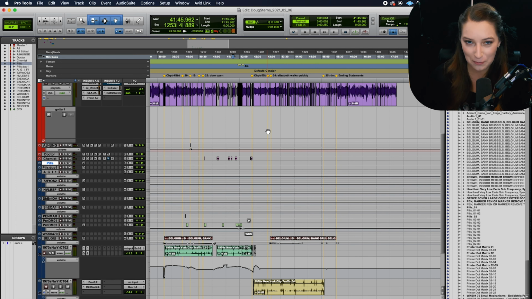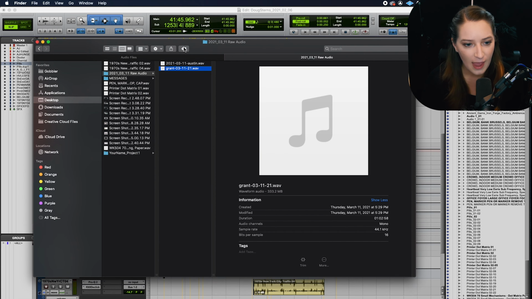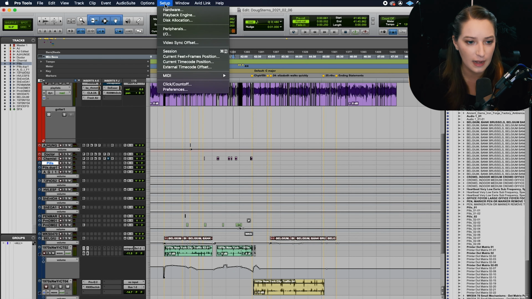So I am going to import some audio that way so we can see this preferences option in action. So I'm going to do a Command-Tab to switch to my Finder window. And I have this audio file here that's just on my desktop. And this is actually from a podcast. But basically, we can look here and see that it's 44.1 kilohertz and it's 16-bit. So if we look at the session, I'm going to go to Setup.